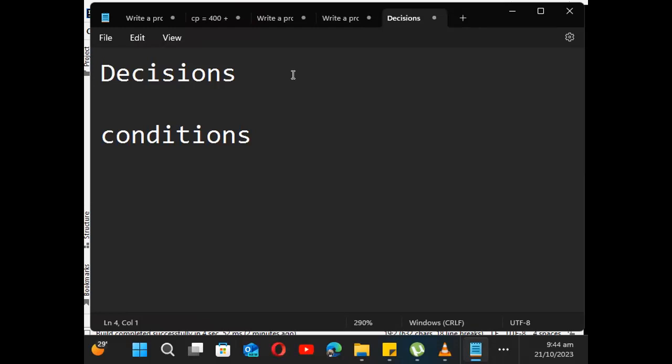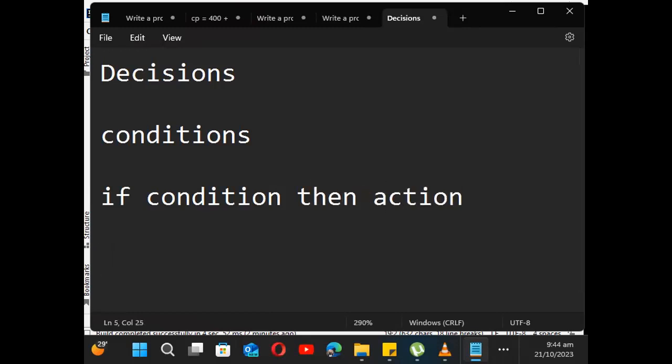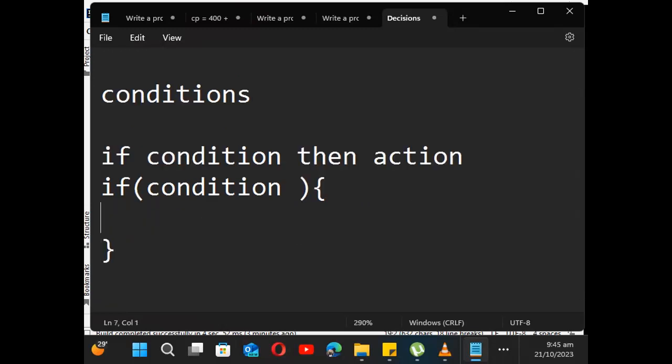So with the decision in programming, we are looking at if a condition is met, then there is an action we are going to what? Perform. In practice, we write it like this: if, in brackets, condition, curly brackets, then in here, we put in the word action.